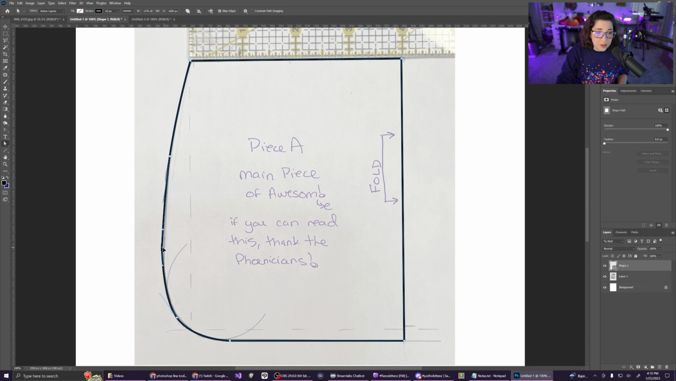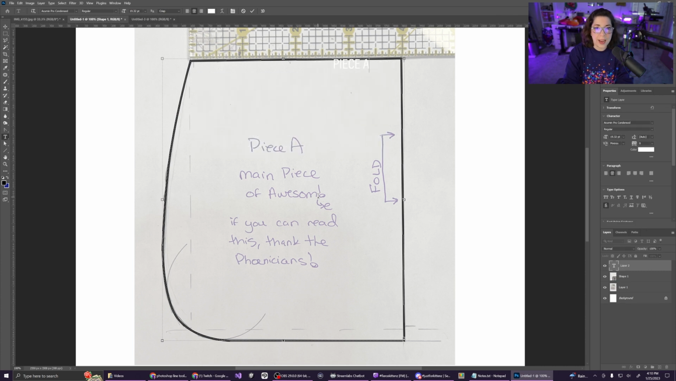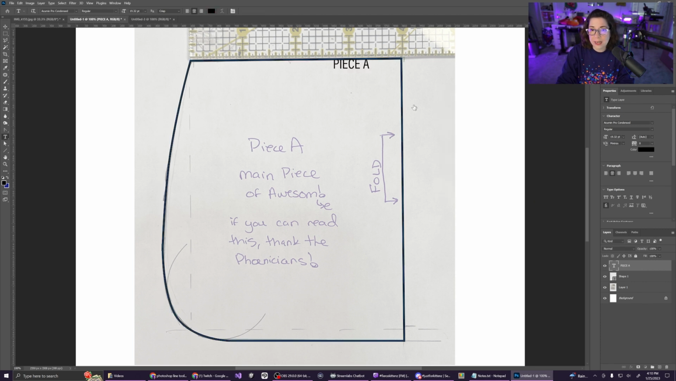So all I have to do is adjust to kind of see how I want everything to look. And then I have my pattern piece. And that's basically it. So the other thing that I would suggest adding is all of the text. So I'll go ahead and do that. Piece A, just change the color so we can actually see it.